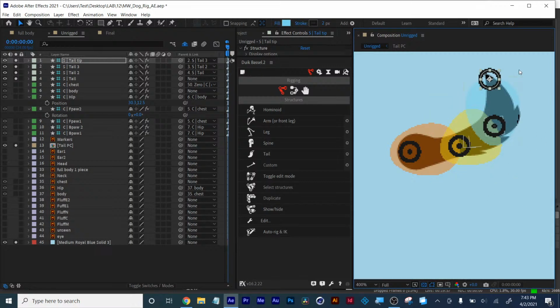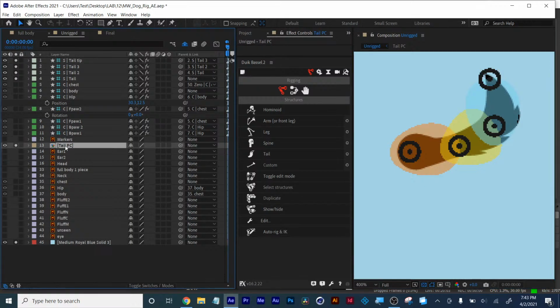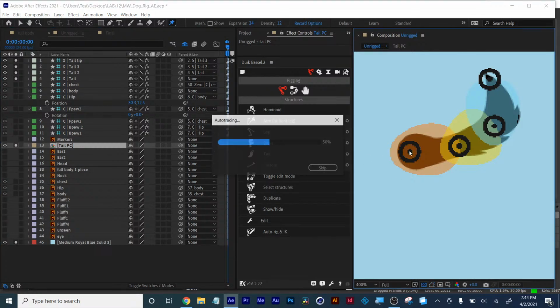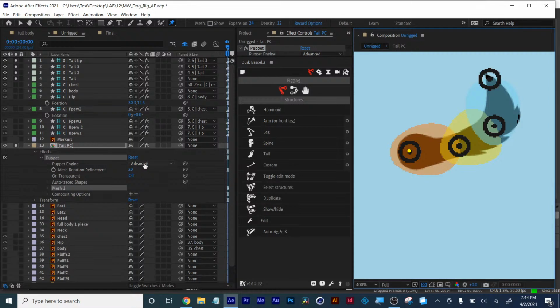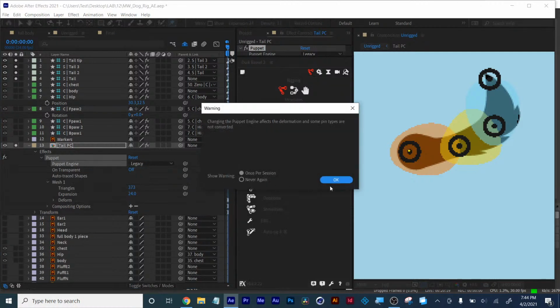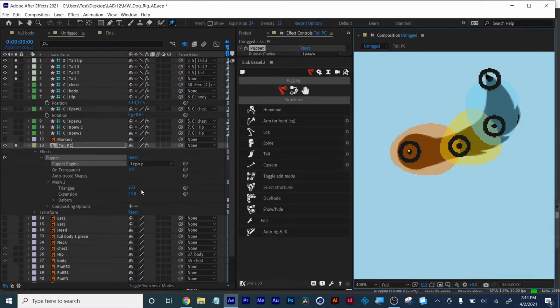Now the fast and easy way, since I've already got my tail structure lined up, is to click on the tail pre-comp we made, go to my puppet pin tool, and put one pin down. Why one pin? Because the second I put down my first pin, remember, in Duik, you must switch the puppet engine to legacy. And then you want at least 300 triangles, so you don't lose or distort your artwork too much. So I just add a pin to where the center of each of these structures is. So I've got all 4 pins.